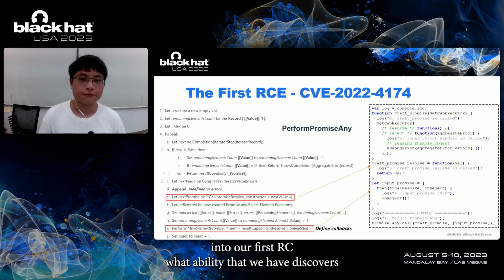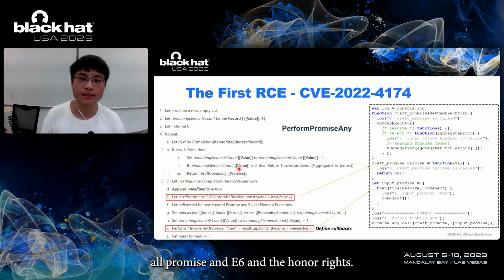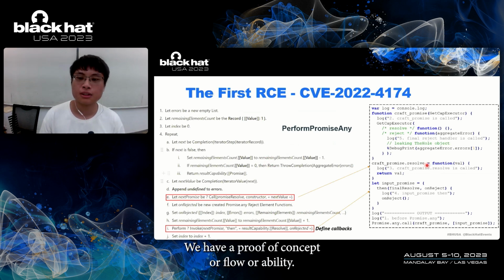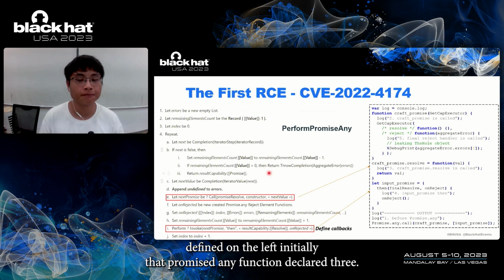Now, let's dive into our first RCE vulnerability that we have discovered. On the left part, we have the standard definition of Promise.any in ES6, and on the right, we have a proof of concept of the vulnerability. Let's first try to understand the standard execution flow defined on the left.